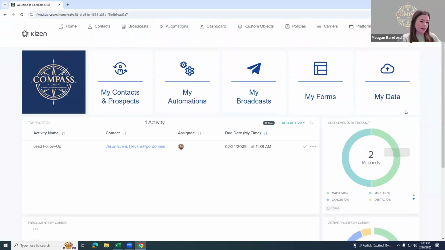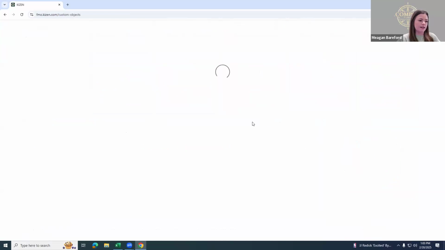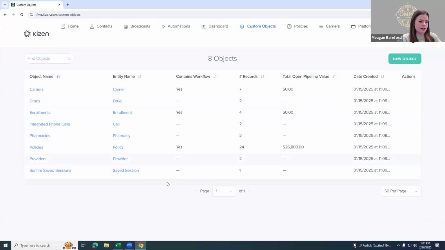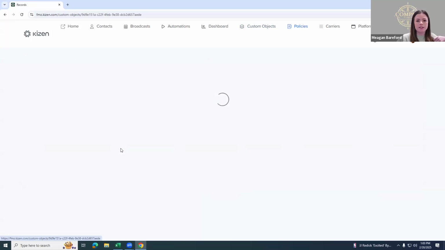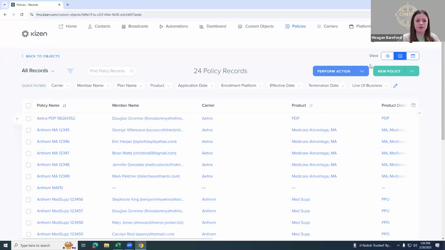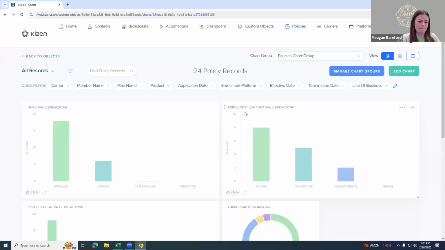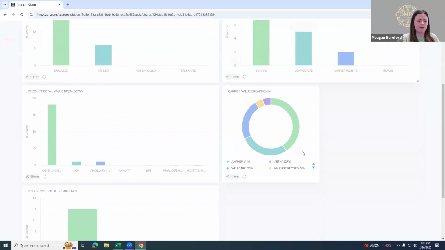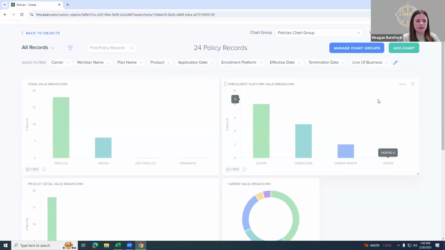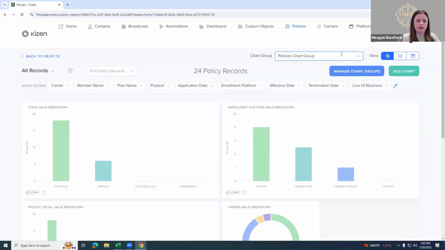So let's go ahead and hop into my data. The first thing I want to show you is your policy reports. I would anticipate that those would be some of the first ones you would want to look at. When you look at your policies, up here at the top right, you have this view option, and we're going to go to chart view. You'll see that I've already built some out, so yours will look like this.